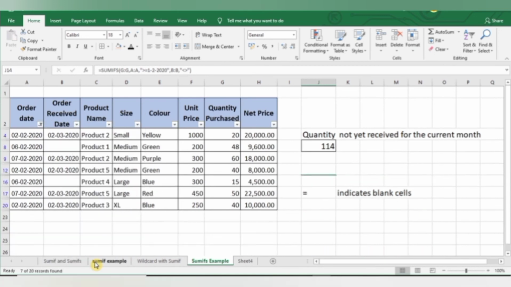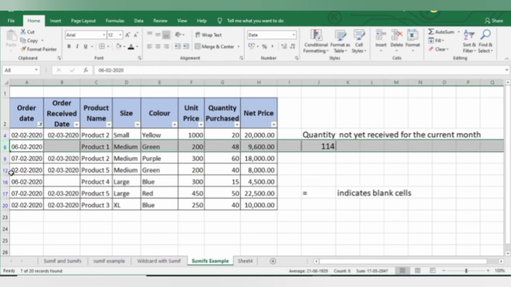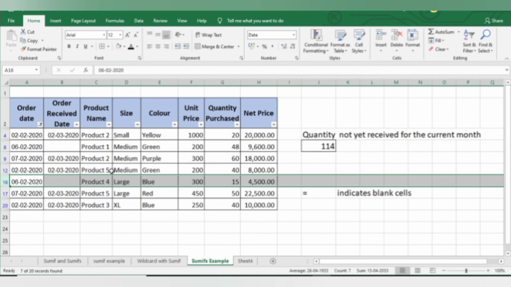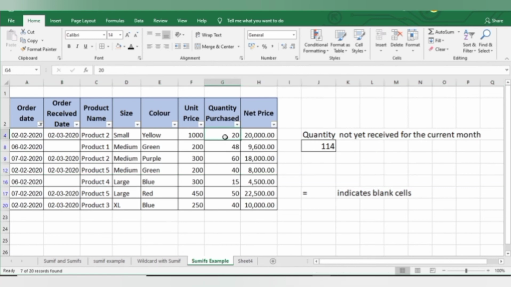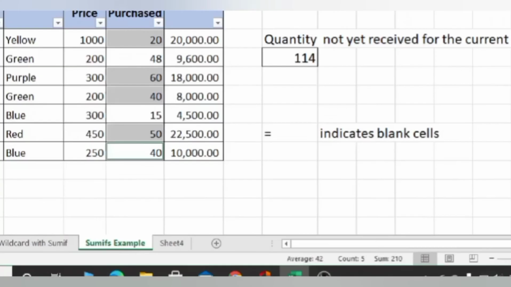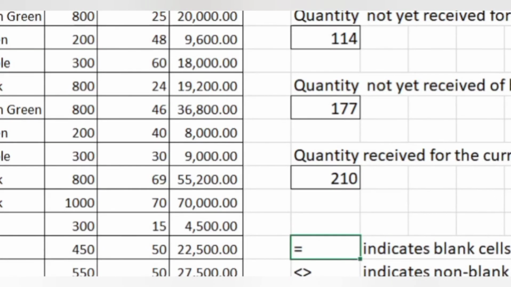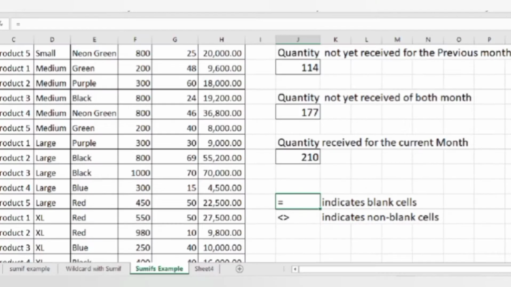So here, as you can see, this is the data of February where these two quantities are not yet received, that is 48 and 15, and the rest of the quantities are received. If I total the rest of the quantities, as you can see, I am getting 210 in total. So hope you will like this video and thank you for watching.